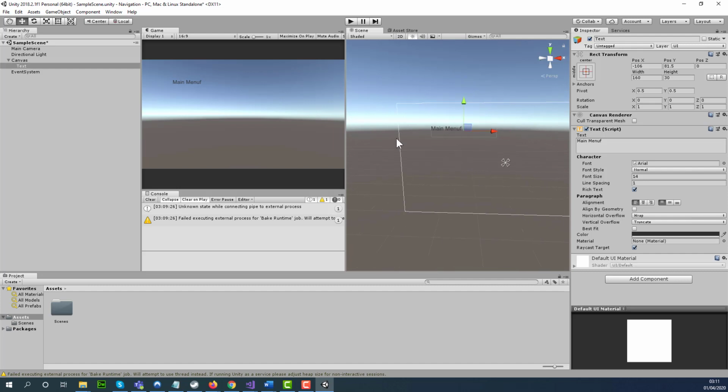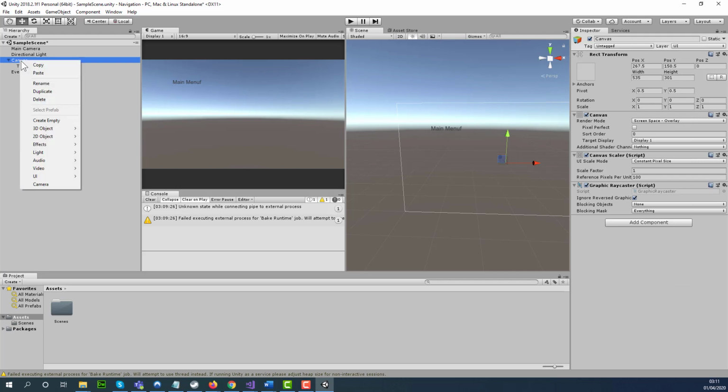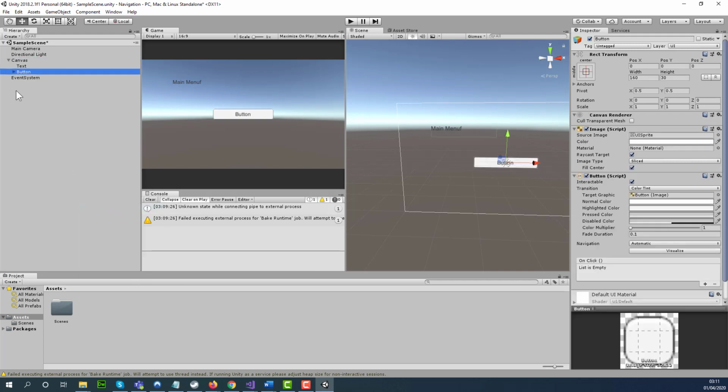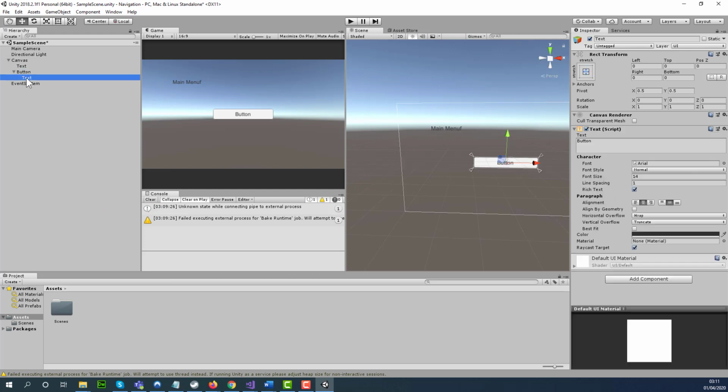Okay, so the next thing we need to do is right click on the canvas, select UI and select Button. The button has another property within, which is a text property. So expand the button, select the text property of the button, and we're going to change the value to Start Game. Again, you can modify the text, change the font size, etc.